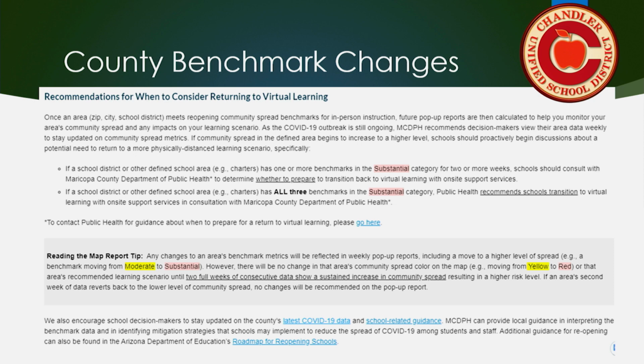I think this slide here is the important piece when you look at what has changed. When you look at the recommendations for considering returning to virtual learning, this is new. This was not in the documentation in the initial plans because it hadn't come out from the county as to what it looks like when you're going from in-person to virtual. We had started in virtual and then moved on. So important to look at in this slide is going into the bullets in this area. What you see is if a school district or other defined school area has one or more benchmarks in the substantial category for 2 or more weeks, schools should consult with the Maricopa County Department of Public Health to determine whether to prepare to transition back to virtual learning with onset supports.